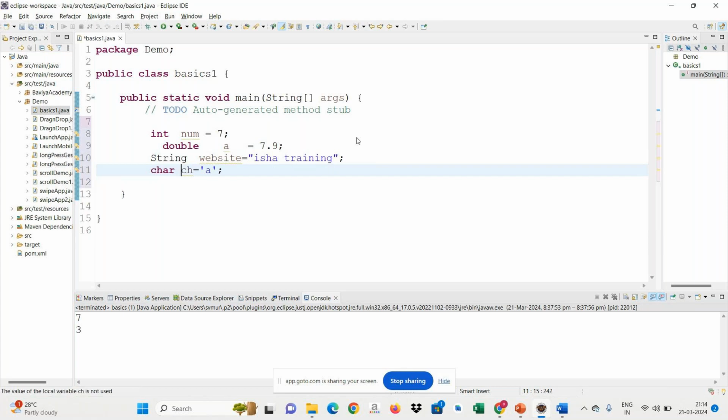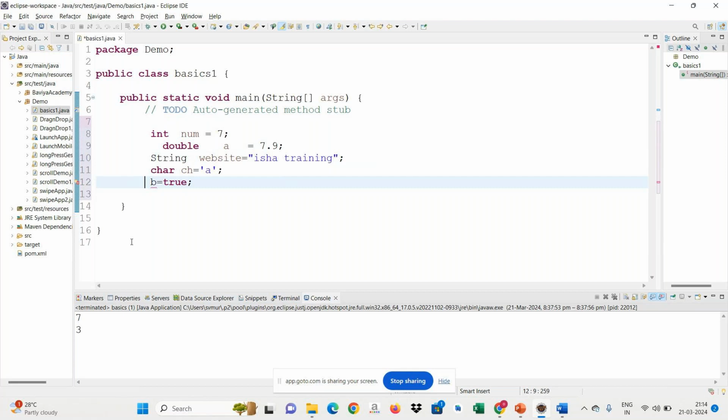Suppose you want to know whether a statement or result is true or false. We can declare that also. The value is true or false, and I'm storing it in a variable b. If it is true or false, it is of type boolean.